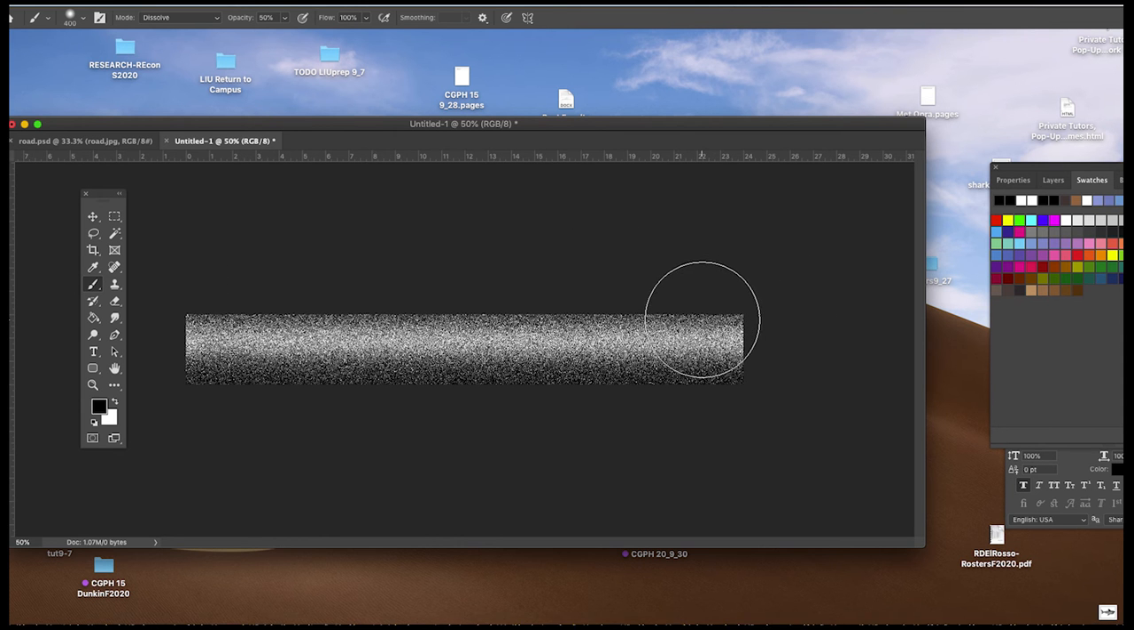And then I'll change my opacity to about 20%. Holding the shift, I'll go right through the center. And that should be enough for a kind of black top road.